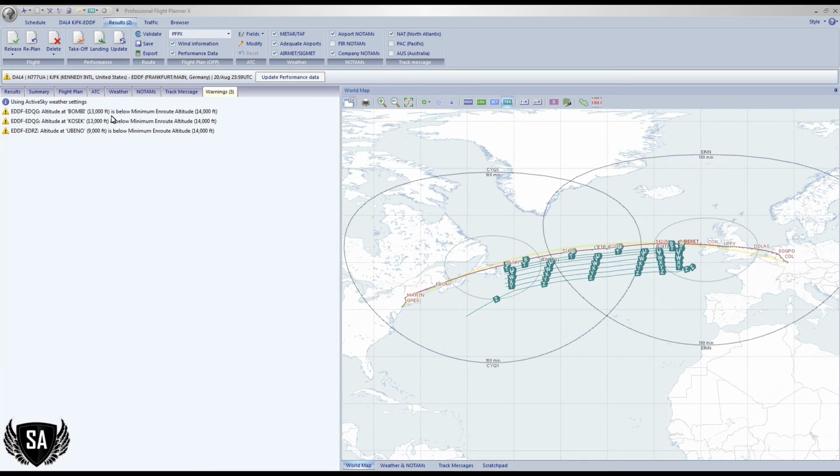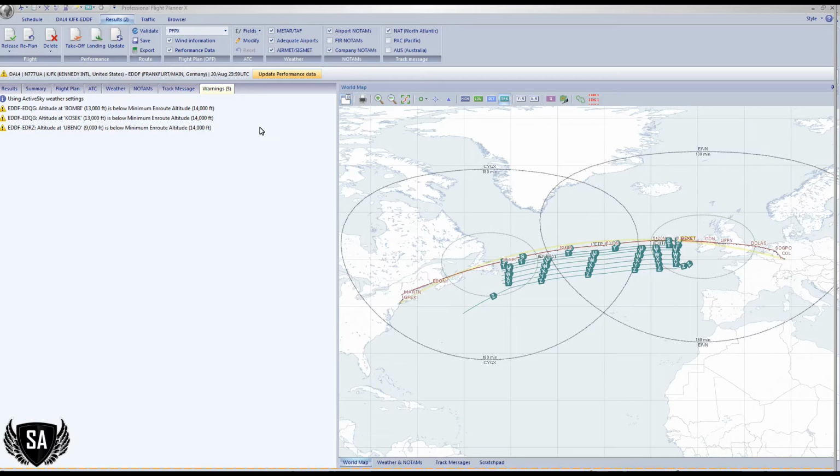EDQ Golf, altitude Bombay 13,000 feet is below minimum en-route altitude of 14,000 feet. So basically what that's saying is there's a minimum en-route altitude, and for whatever reason the flight planner put it below it. I'm okay with that because in the real world I can always just fly the minimum en-route altitude if need be, so I'm not gonna hem-haw about that too much. It's just kind of an informational thing.